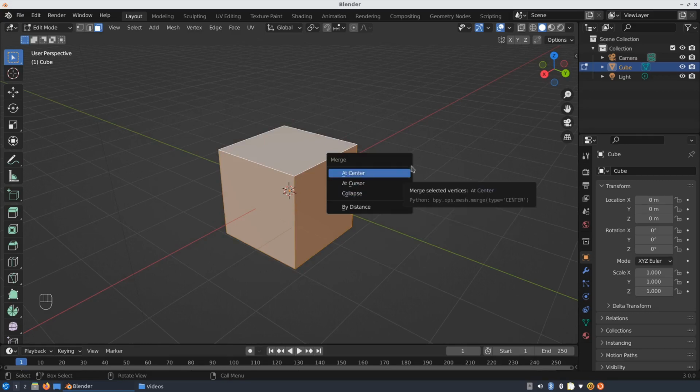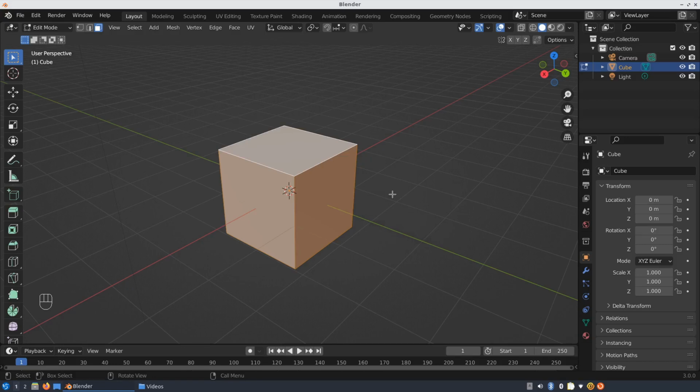M is for merge. This is the little merge menu that pops up. We're interested in the by distance option. We want to merge vertices by distance, meaning that vertices that are very close together are going to get merged together to be single vertices. So where there's two vertices stacked on top of each other at each corner, each pair will be merged to be just one at each corner. When we do that merge by distance operation, it will appear down here in this area. It'll tell us how many vertices were removed.